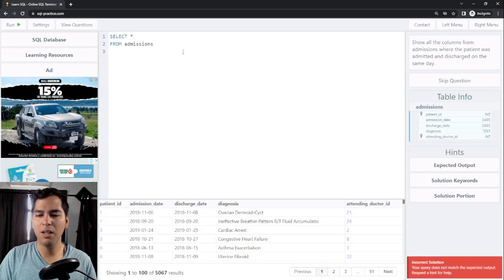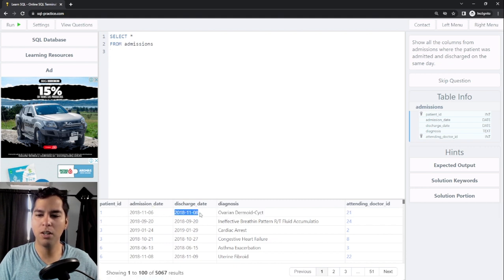So what does that mean? If we take a look at all the data, we can see that it has an admission date and a discharge date. We can see that this patient with patient ID 1, who has this diagnosis and everything, entered the hospital, or has the admission date set, on the 6th of November 2018, and was discharged and left the hospital 2 days after, on the 8th of November 2018.